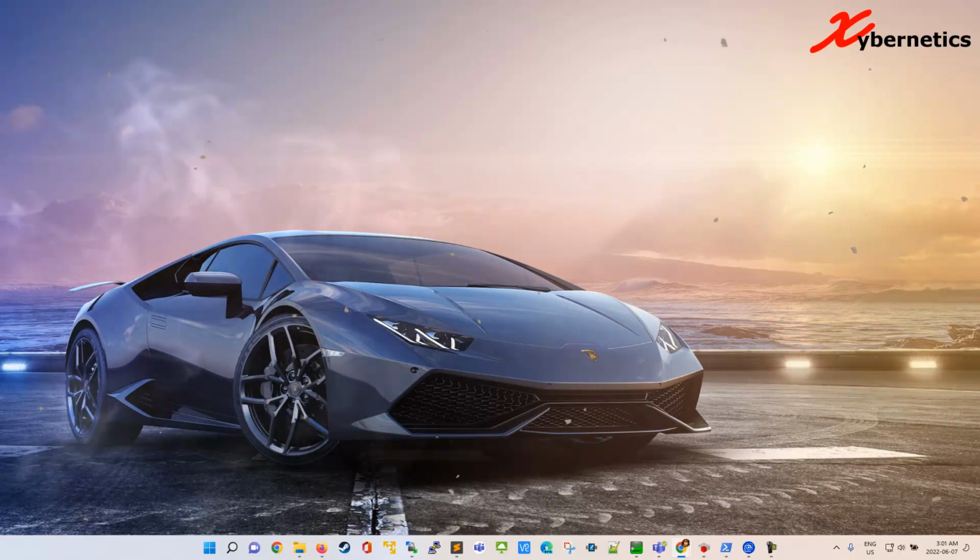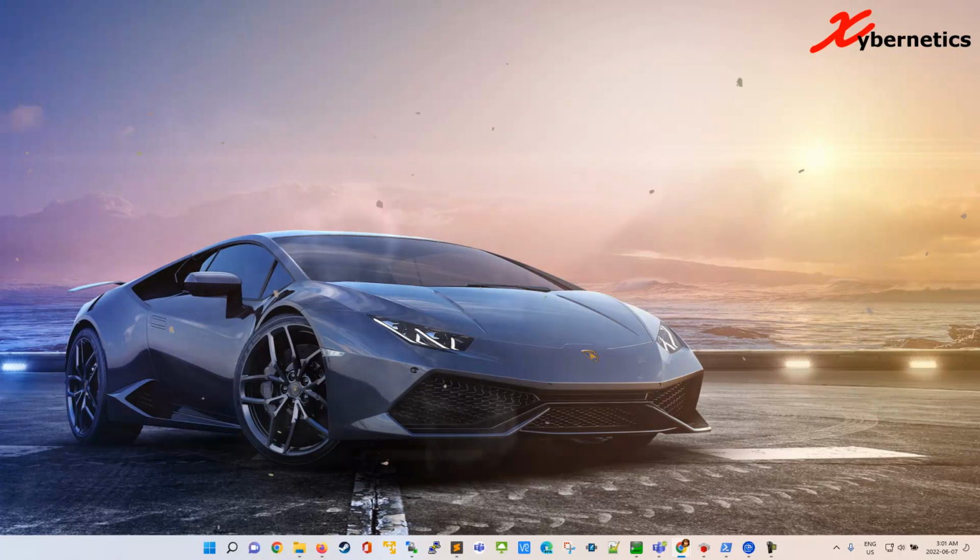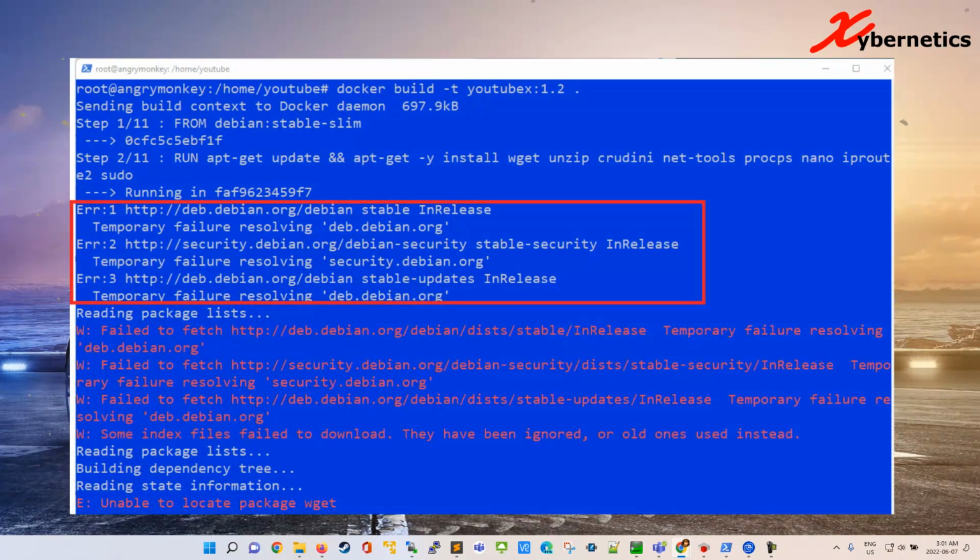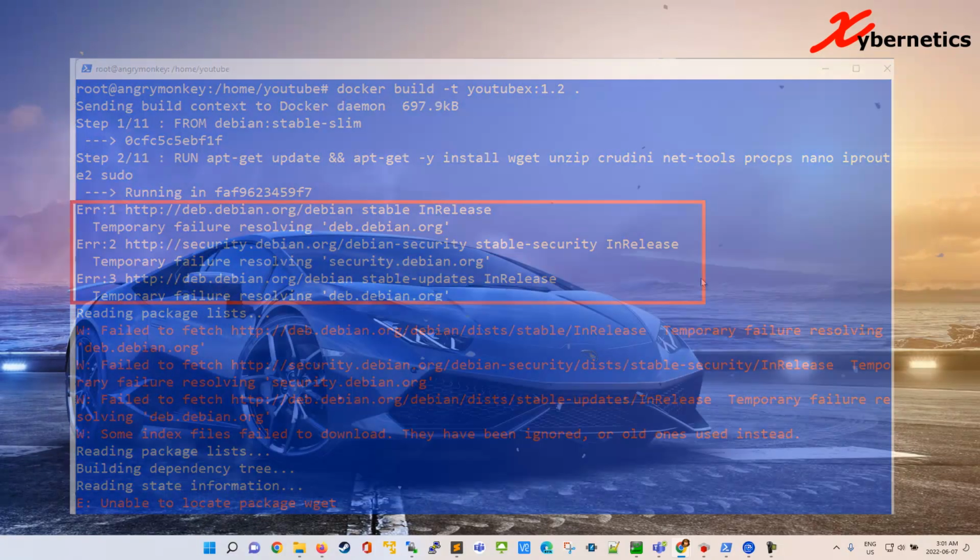In this episode, I'm going to demonstrate how you can resolve a Docker build error, and the error goes like this: temporary failure resolving dev.debian.org. Let me show you what I mean by that.